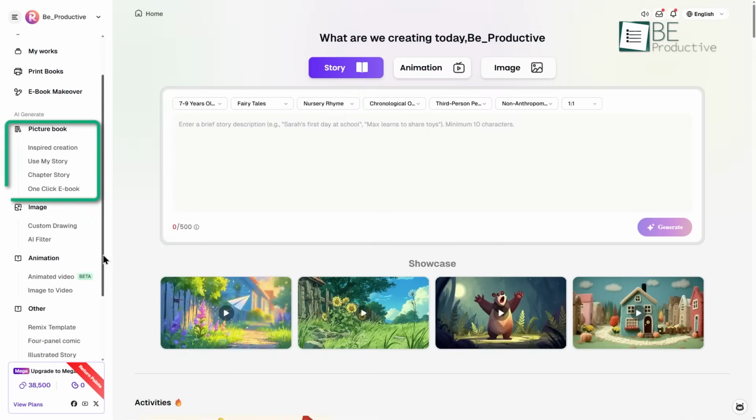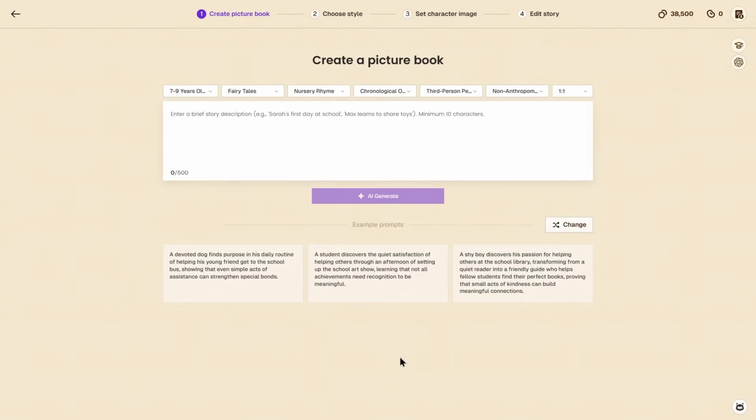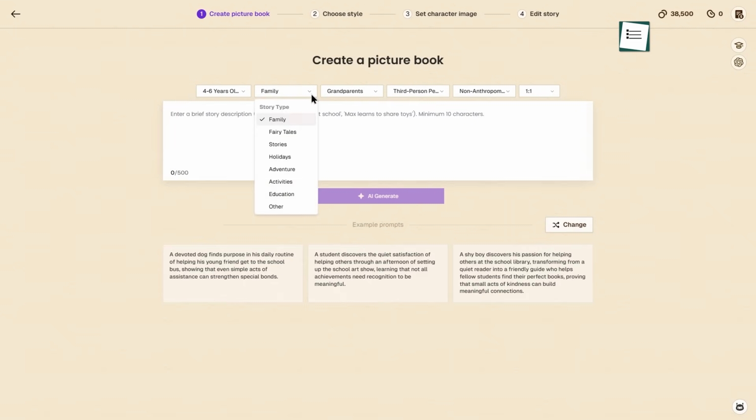Next, let's talk about the picture book section. To create a picture book, you begin by either describing your idea in your own words, letting your imagination guide you, or by choosing a specific topic that sparks your interest. You will follow familiar steps here, just like with animation, defining the age ranges for your audience and the overall theme of your story. This ensures the book is suited for the little ones who will hold it.